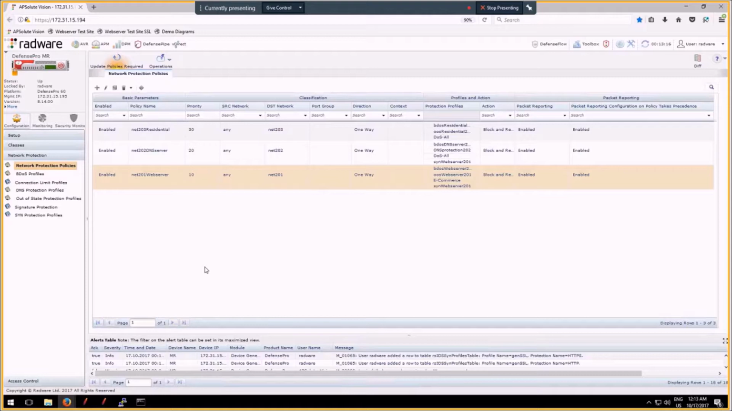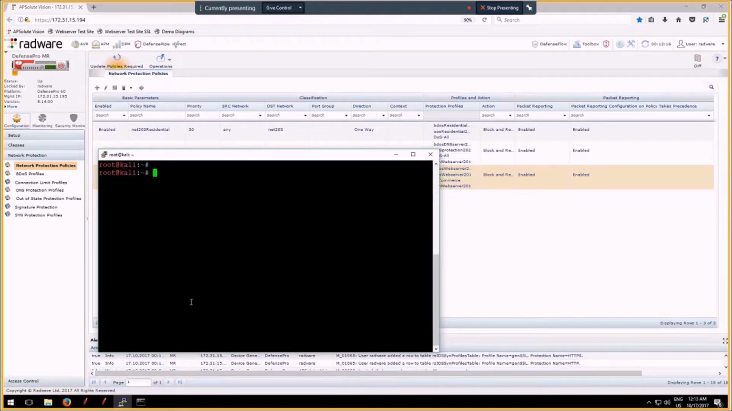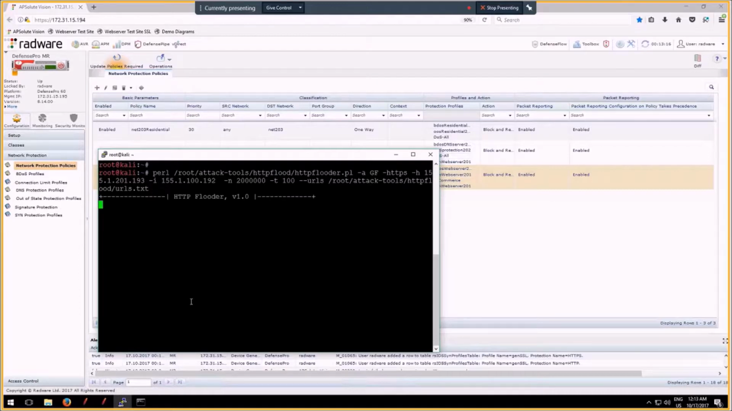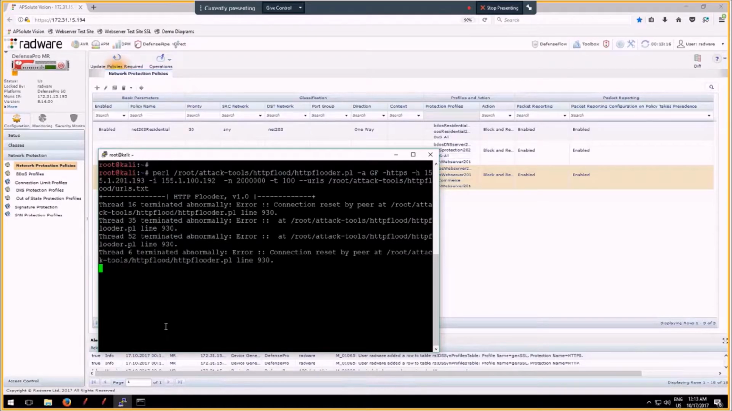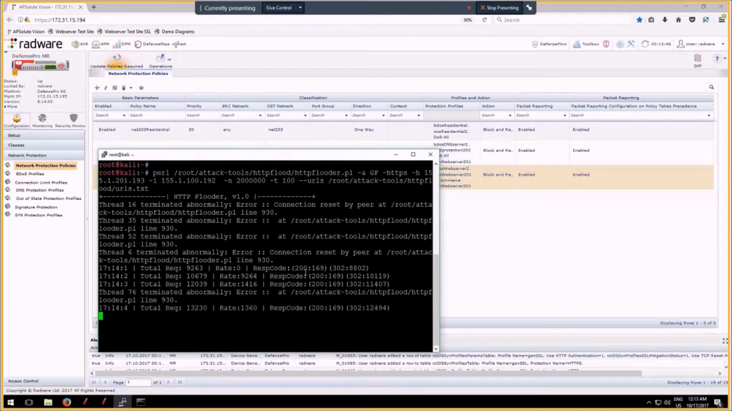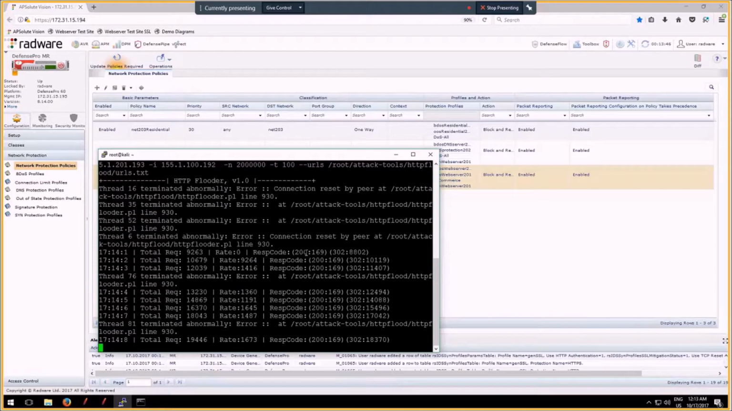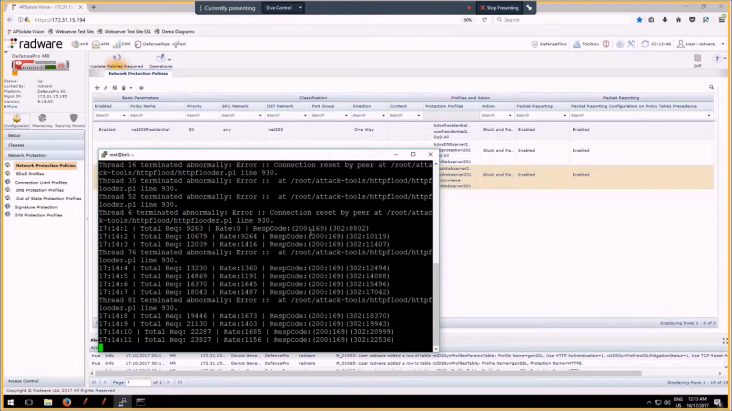Certainly a lot easier than configuring it on the Alteon. And if we were to just fire up some tests here, just send some SYNs towards this, or actually I'll do full HTTPS connections using HTTP Flutter. Okay, and right off the bat, we got some HTTP 200 response codes. Those were the initial connections.